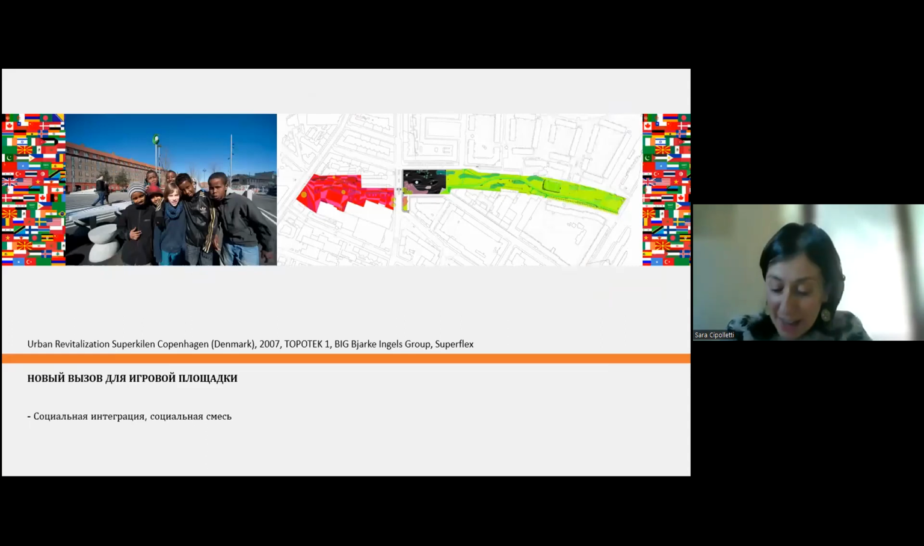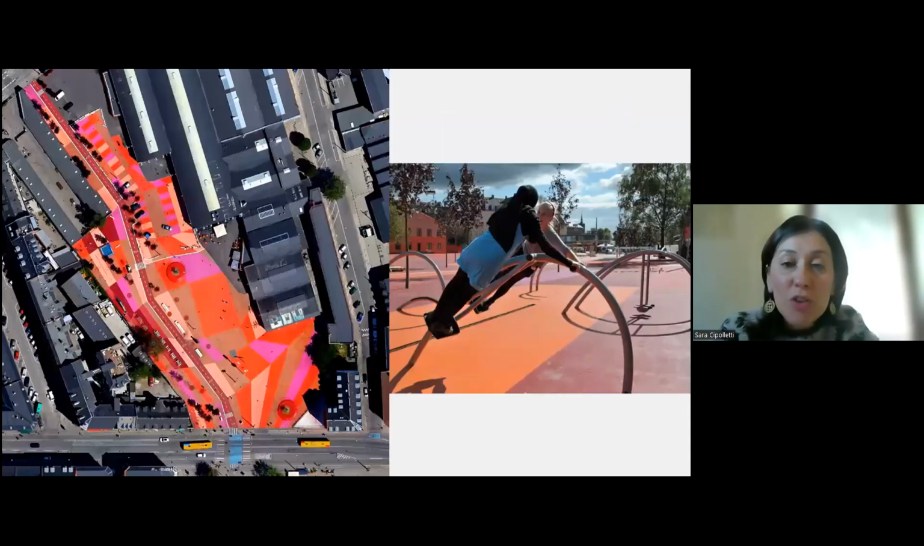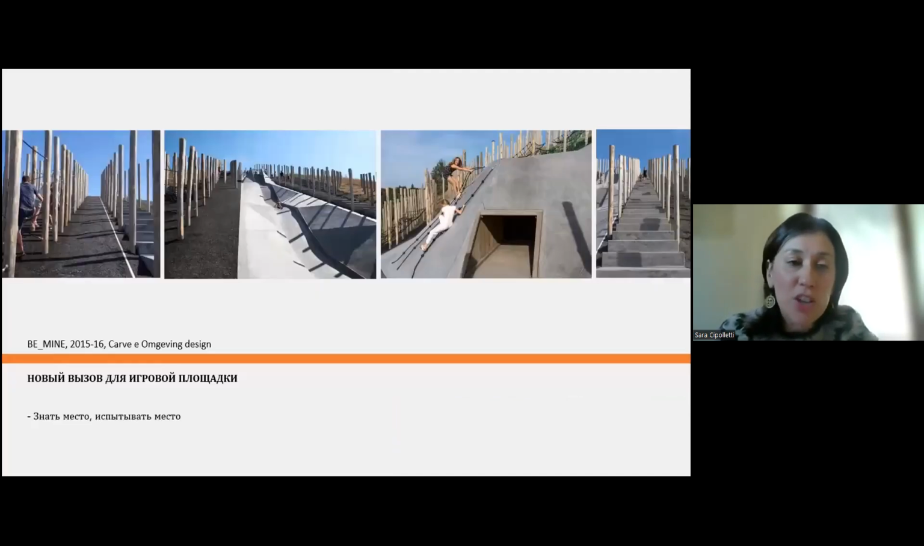Another topic is also social integration. This is another important playground, Superkilen in Copenhagen, in a very multicultural neighborhood. And so this project tries to link people who come from different cultures and different points of view to share the same space, no, to play together. I think it is another important challenge.